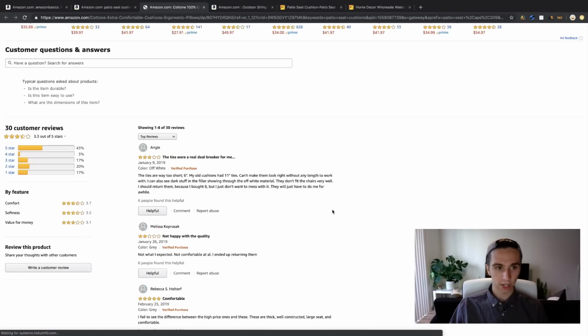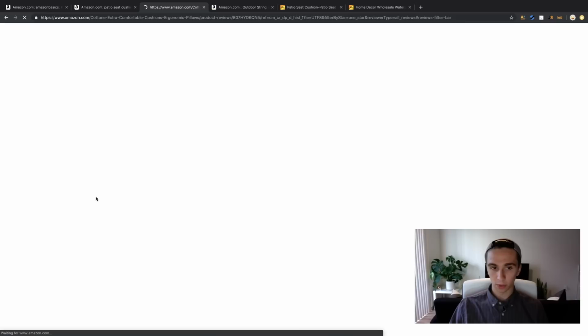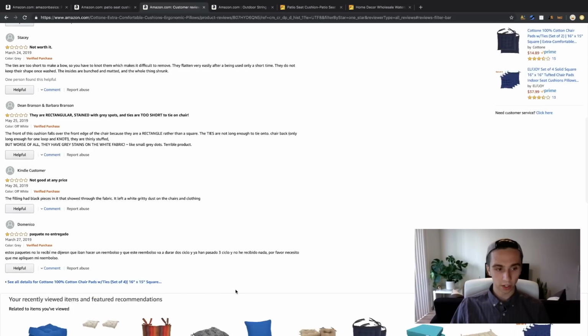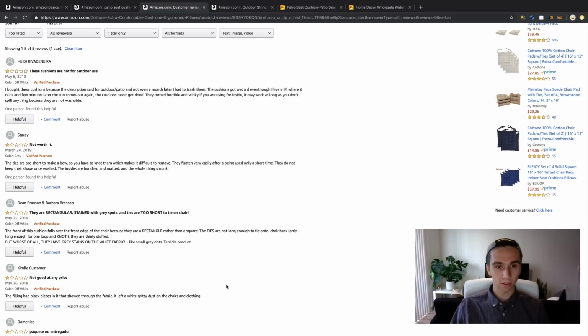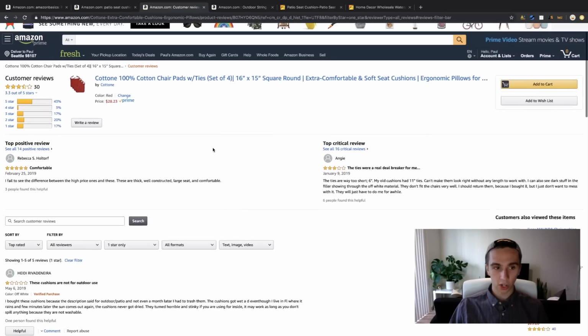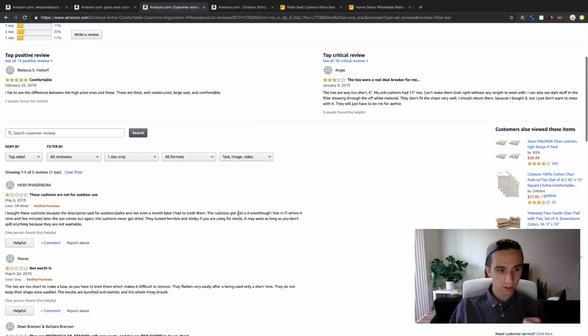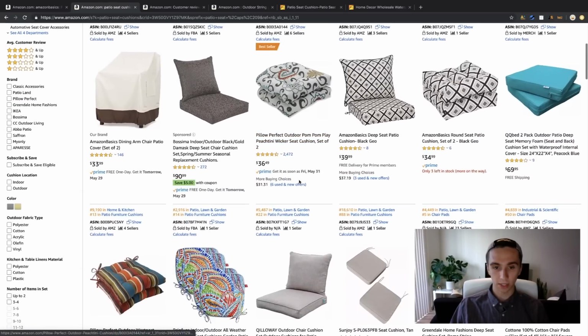See why. You could actually sort right here. Look at some of the 1-star reviews. Ties are too short to make a bow. Falls off the edge. The ties are not long enough to tie. Okay, so we've already seen 2 bad reviews because the ties aren't long enough. The cushion never dried. Okay, horrible and stinky if you're using it inside. So obviously you need to get longer ties, right? And you also need to make it out of a material that's actually waterproof. All right, so seat cushions, definitely a possible idea.